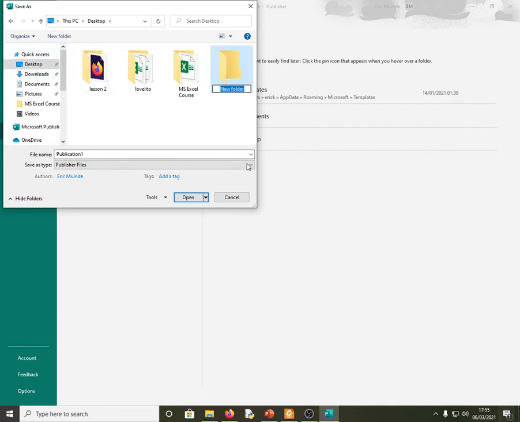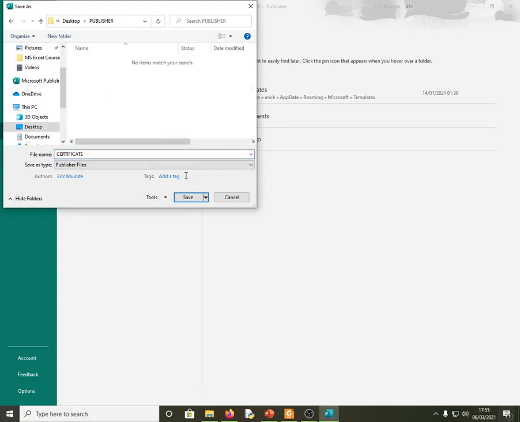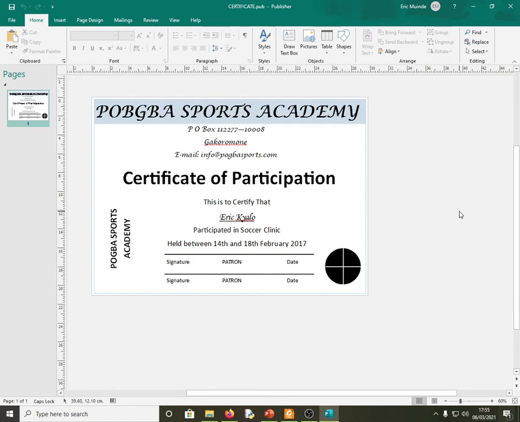So you just click and write Publisher, and I can call it certificate like that. Then you save it here. So that's how you normally save it, and once you save it, you are done with the work.